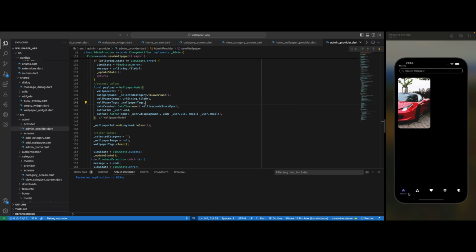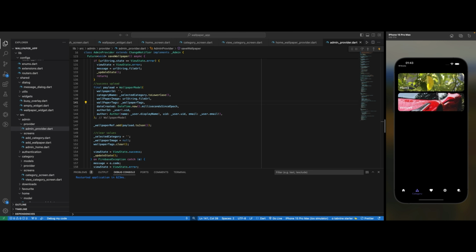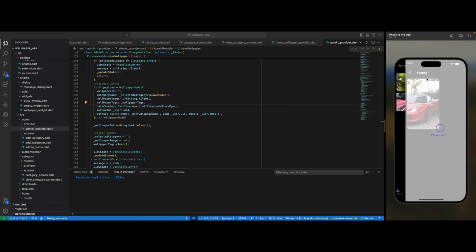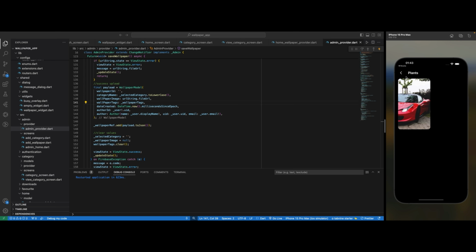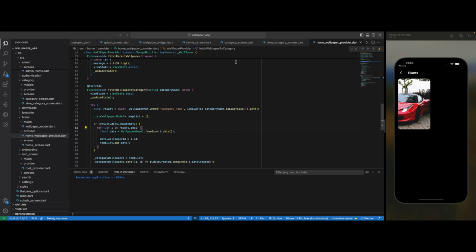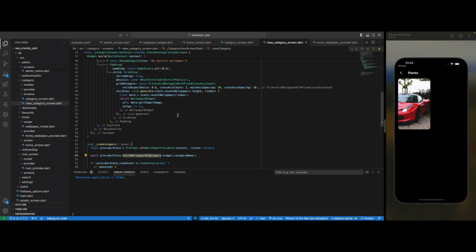Okay, so let's go to our category, and if we click on vehicle, you can see that we have an image of a vehicle. If I go back, click on plants, there is no category like plants, right? So this is not supposed to show us any image. It's supposed to show something else, like an empty state. So let's go back to view category screen.